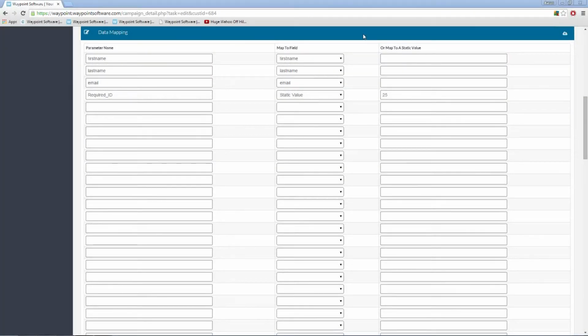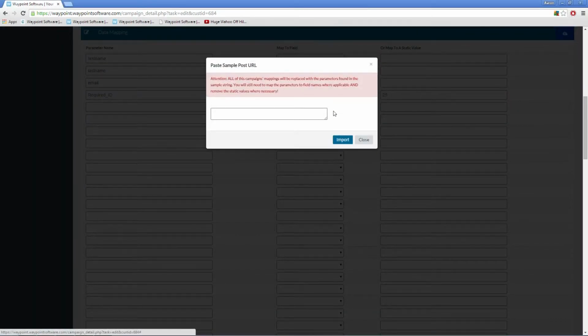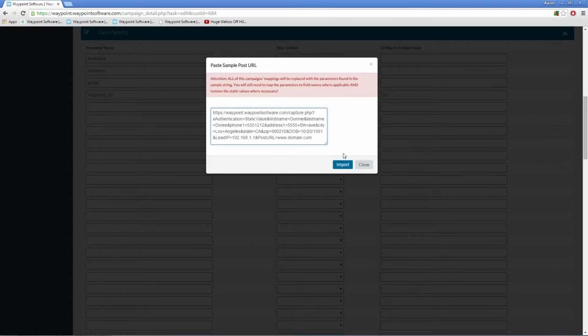Further down is the data mapping portion of the campaign. Simply enter your parameter name and map it to a field, or map it to a static value inputted by you. There is no coding required to input data mapping. Additionally, you may click the Import Mapping from URL button to post an example string into the import mappings. Once you hit the Import button, simply map the fields to your parameters and your data mapping is complete.